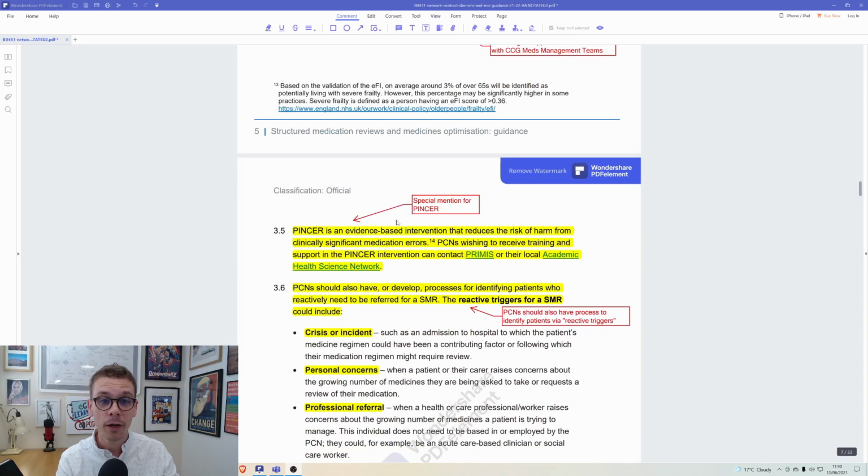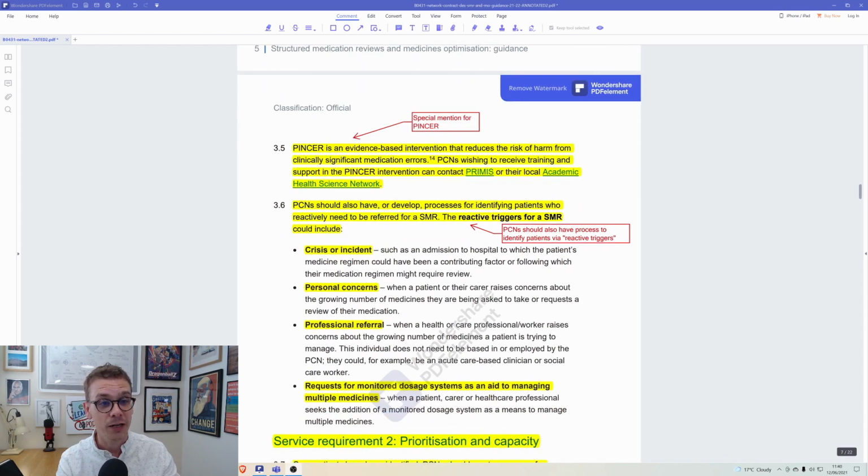Special mention for the Pincer Tool. I'm sure we've all spent a lot of time with that over the last few years as well, but that's specifically mentioned within the main body of the text as something that can be used to identify patients for structured medication reviews.